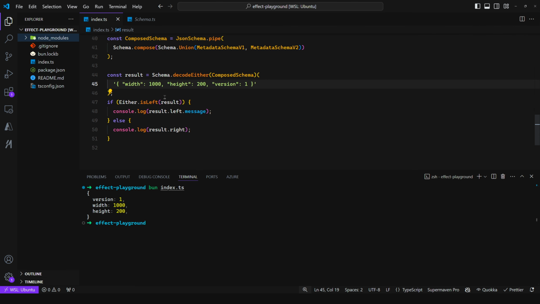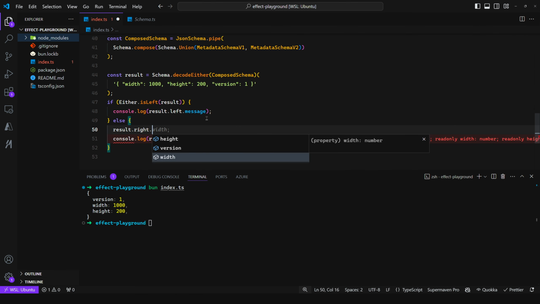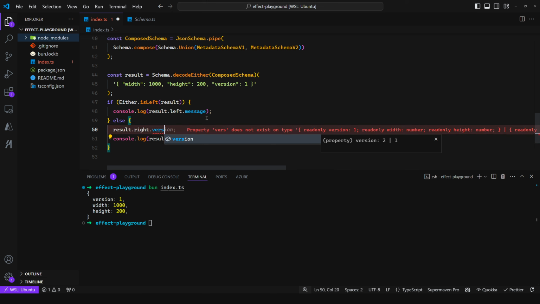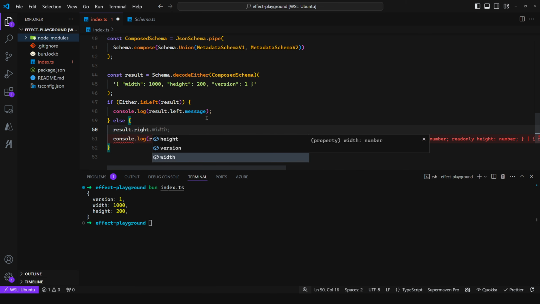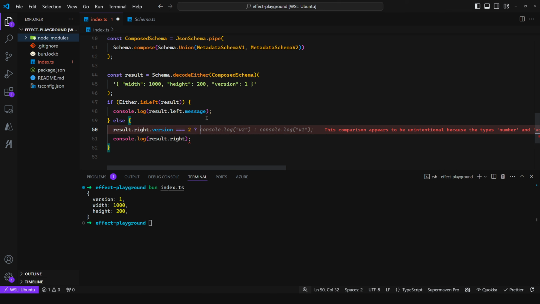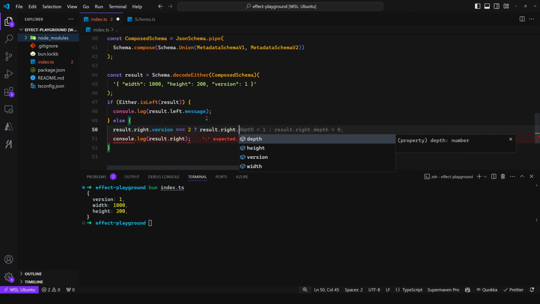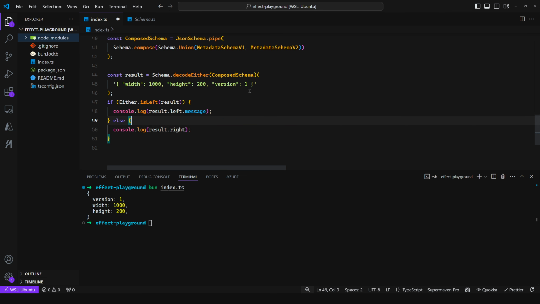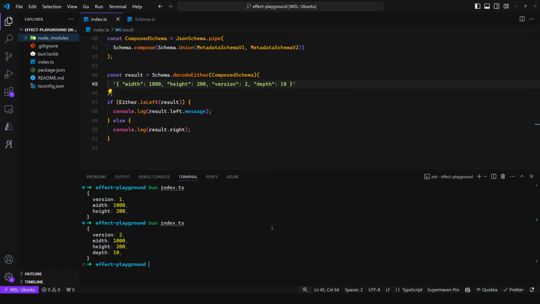But if we take a look at the result, so the write, and then say version, as we can see, we get 2 or 1. And not only that, we get the common properties. Version 2 also has height and width, and we know that since it's a union of the two, either way we're going to get back the height, version, and width. But if we check the version, so if it's equal to 2, then TypeScript should be able to narrow the type down, and as we can see, we get access to depth. So if we come here and say 2, add some depth, as we can see, everything works just fine.